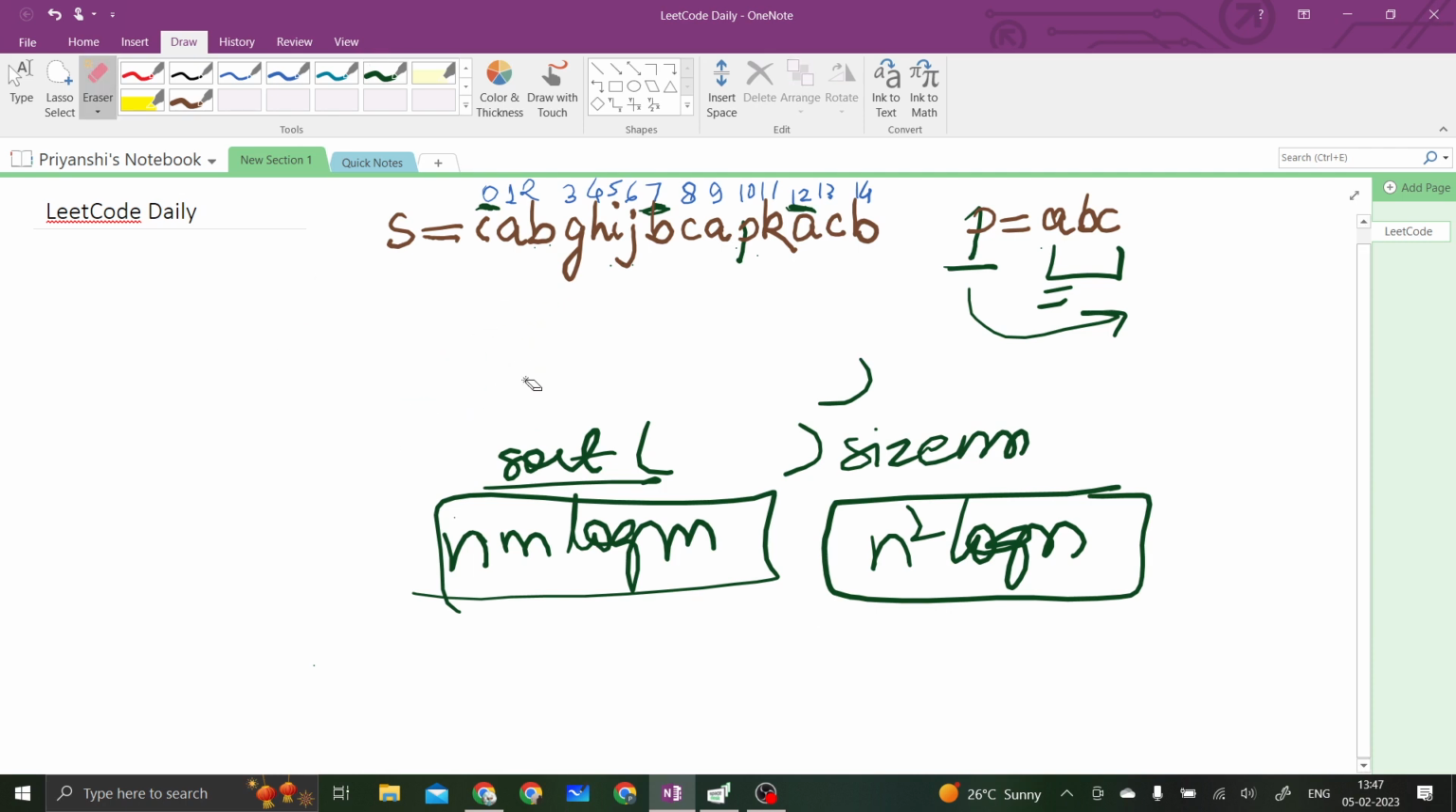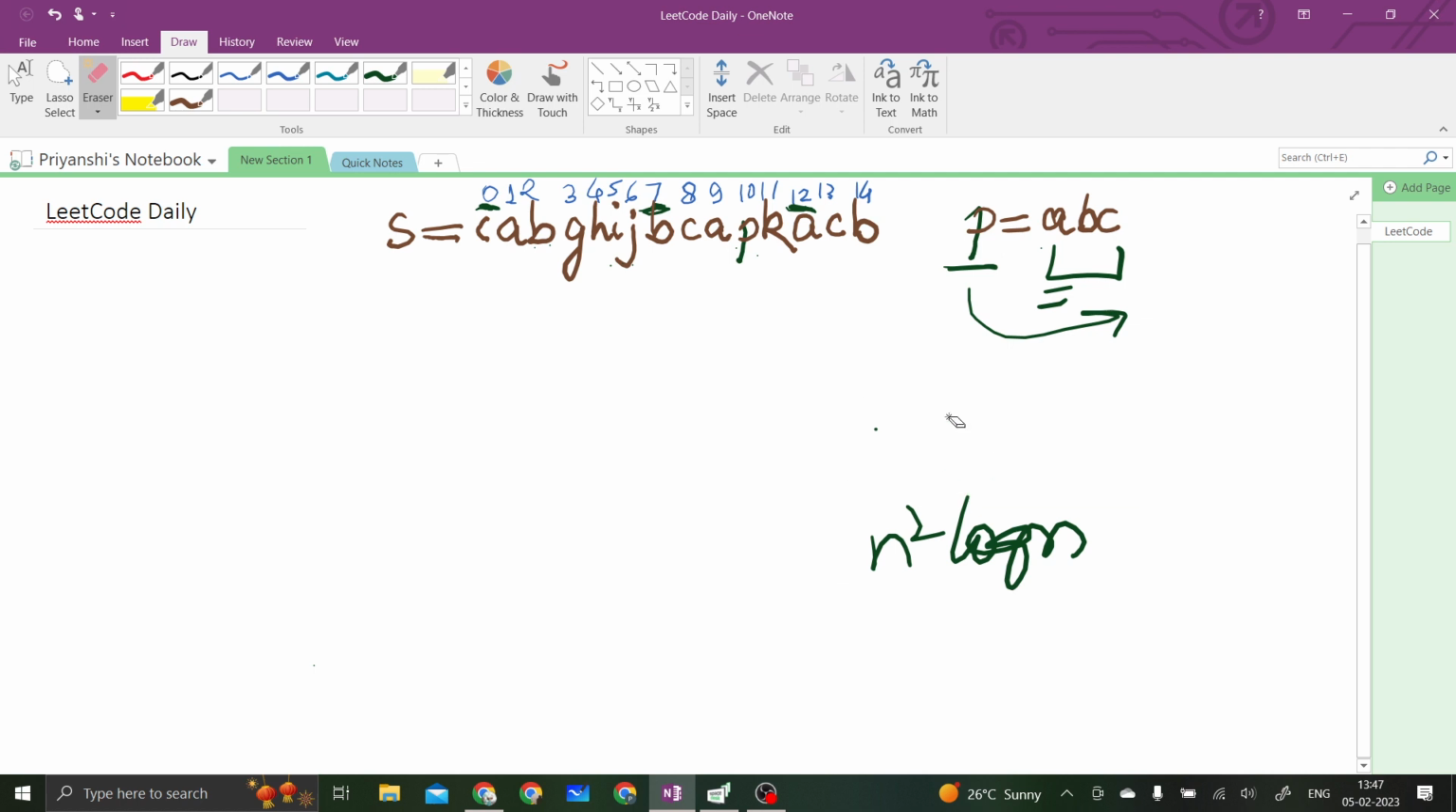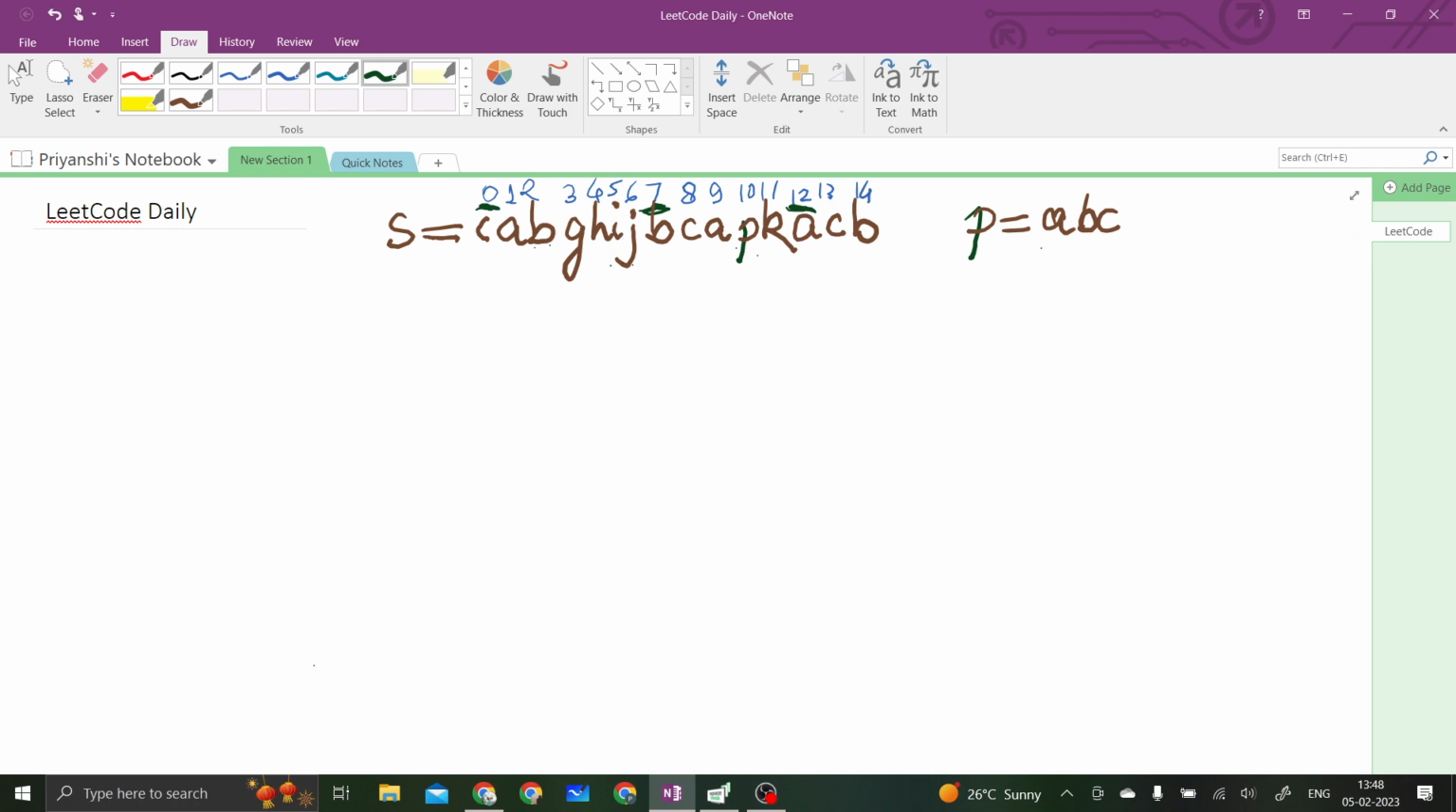How can we reduce this time complexity? One thing that you can notice here is that we don't care about the order of the characters. All that matters is the frequency of the characters. All the characters present inside of P should also be present inside of the substring that we are considering in S. So it is the frequency of the characters.